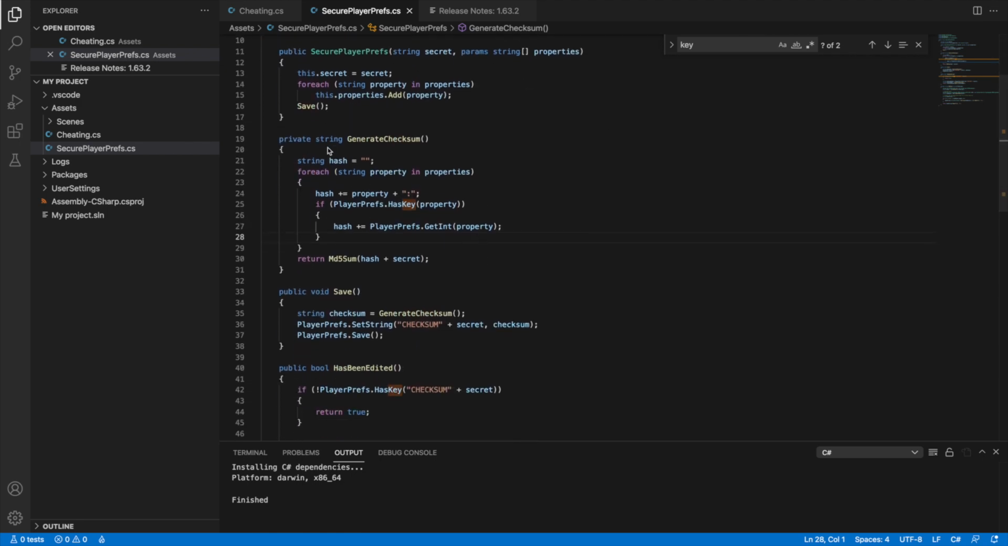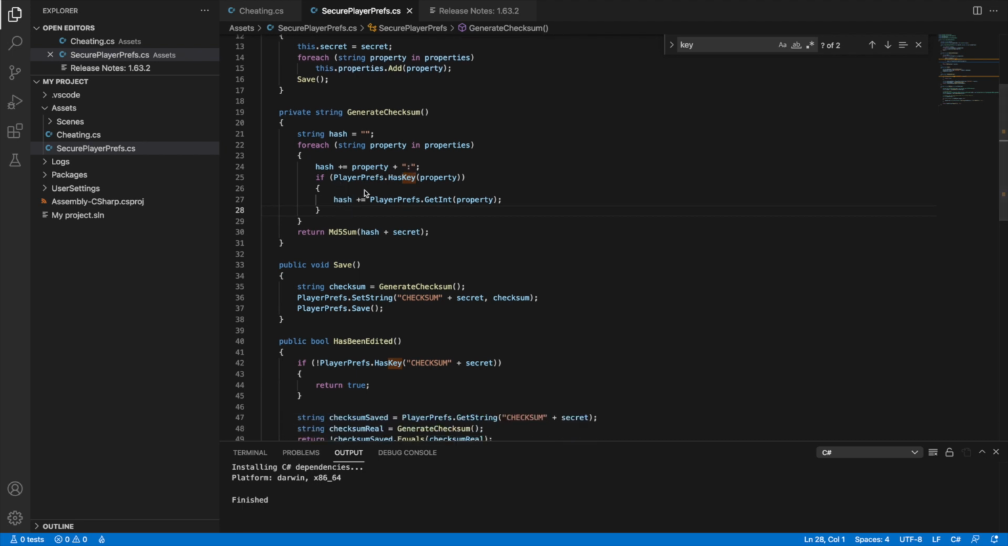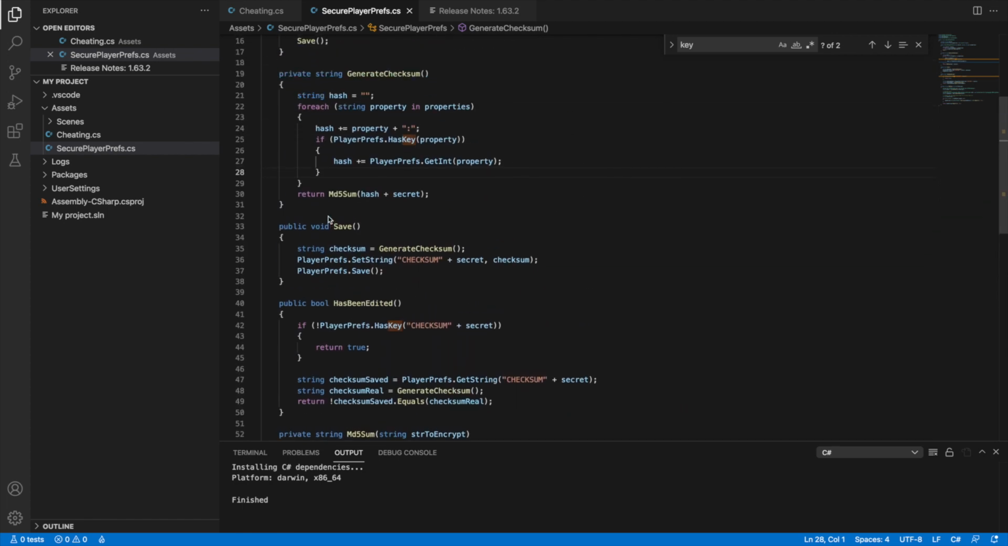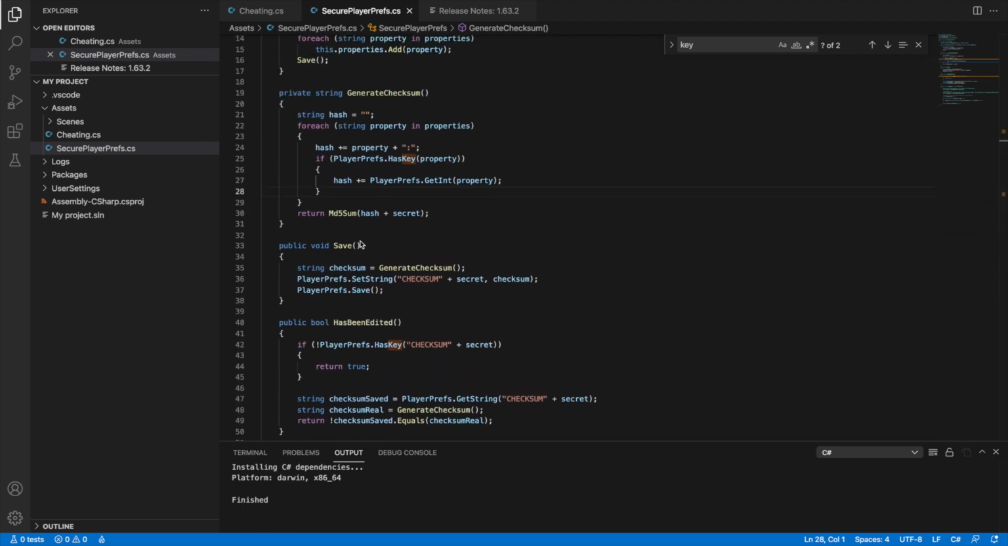Then we have a private void GenerateChecksum. In GenerateChecksum, we have a string hash, which is actually empty, and we will go through every property and add the property plus the value of the property so we can create a checksum. And we just create an MD5 sum of it. The MD5 sum is basically just some black magic. I can explain it, but I think it would go too far for this video. If you are interested, I can make a separate video. Just let us know in the comments and I will explain it to you.